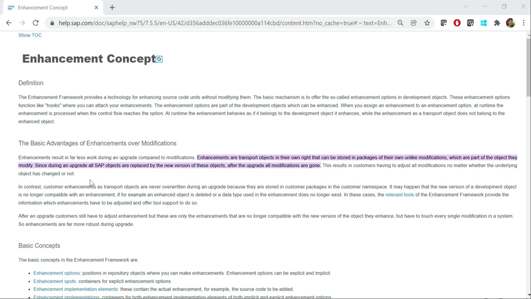Since during an upgrade all SAP objects are replaced by a new version of the object, definitely yes, because all SAP objects, which are nothing but standard objects, are going to be replaced with new versions. And after the upgrade, all modifications are gone, meaning the objects that come under the SAP package, those modifications are gone. This results in the customer having to adjust all modifications, no matter whether the underlying object has changed or not. Even if the object is not changed, you have to redo all your modifications.